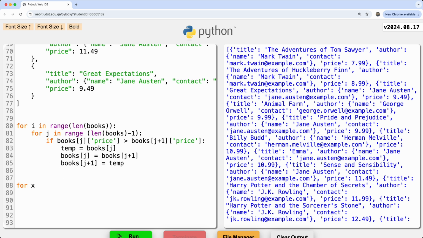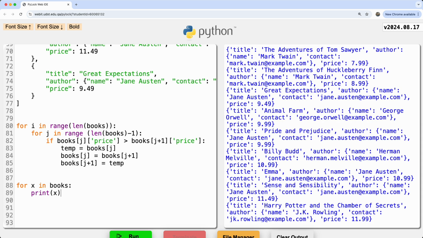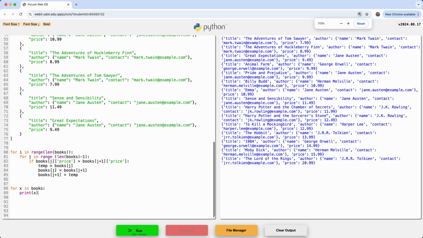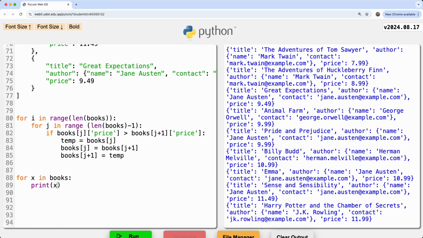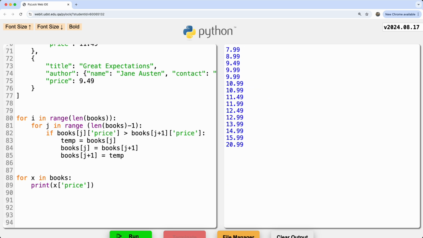I'm going to say for x in books, print x, and I think it'll be marginally easier. Okay, maybe not, because there's too many pieces of information. I'm going to print x's price. Okay, sorry, there you go. There's only the price. Yeah, those things are sorted. So you see, it is possible.